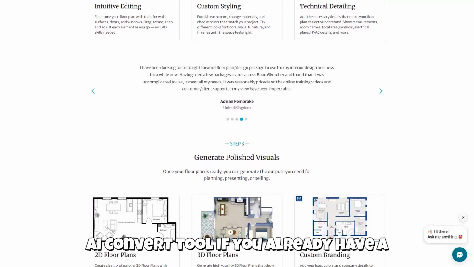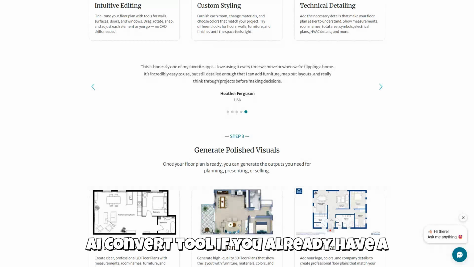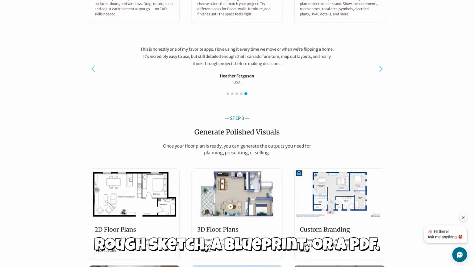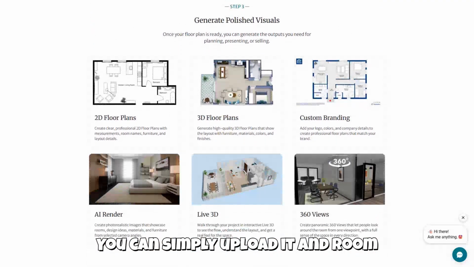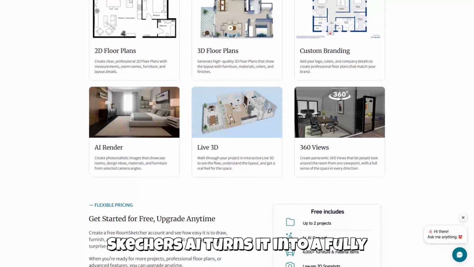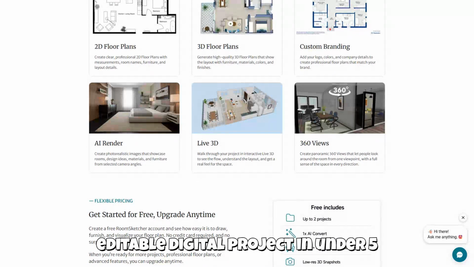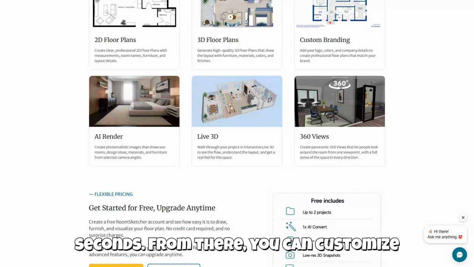The absolute best feature is their AI Convert tool. If you already have a rough sketch, a blueprint, or a PDF, you can simply upload it, and RoomSketcher's AI turns it into a fully editable digital project in under 5 seconds. From there, you can customize everything.